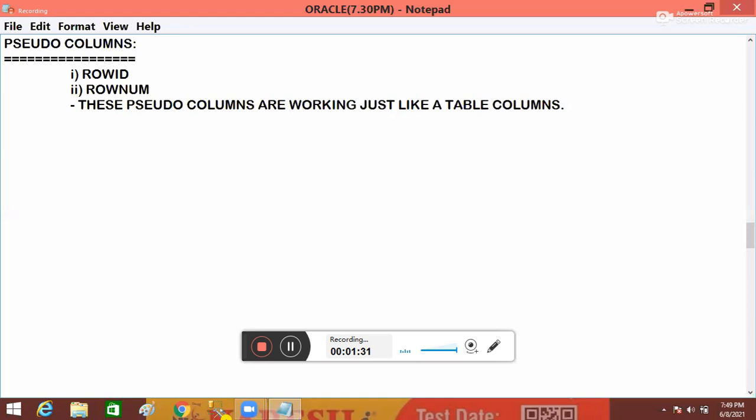Now, same as this, these pseudo columns also work like columns. Pseudo columns are also working like table columns. That's why these are called columns. These are also working just like table columns.